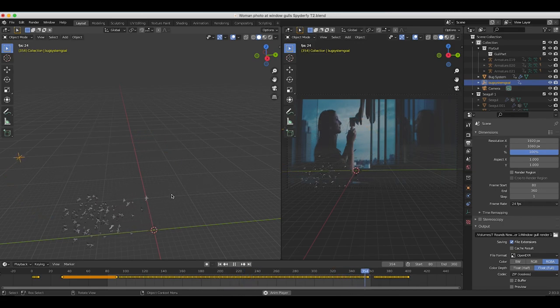And for this specific shot, we've literally used just this one boid particle system that we've imported from Spyderfy, and that is literally it. We've just gone ahead and rendered it out in a very clean way.